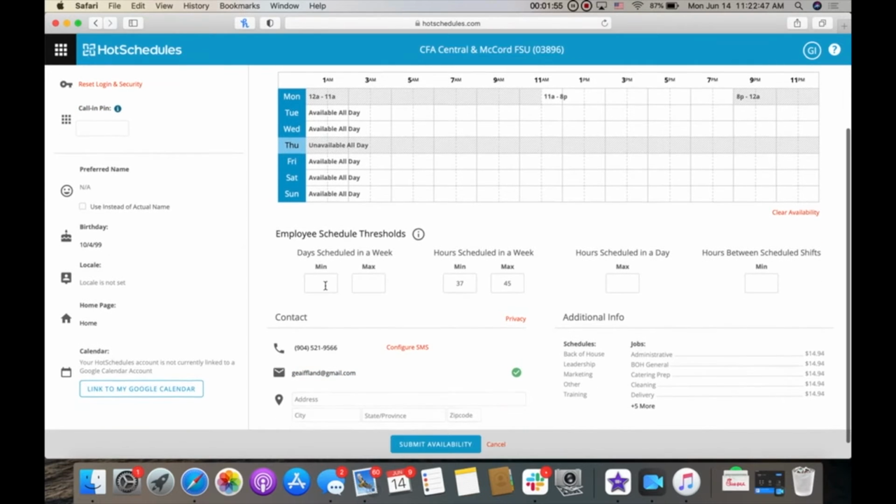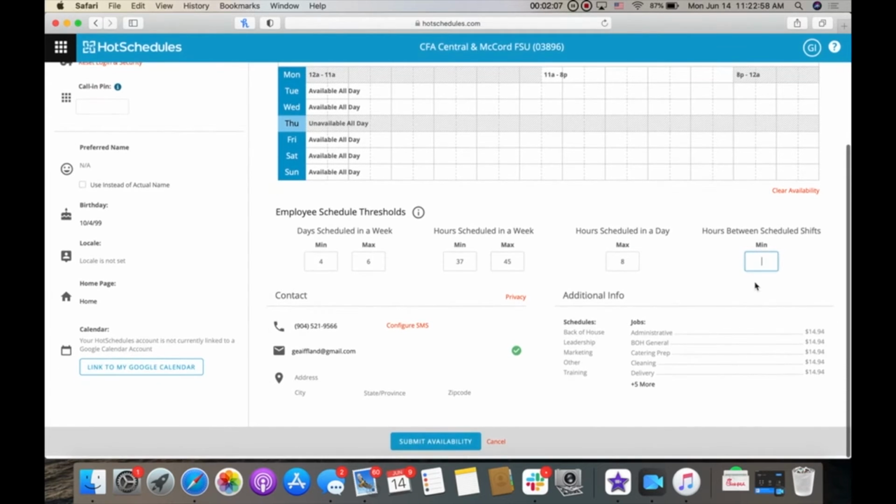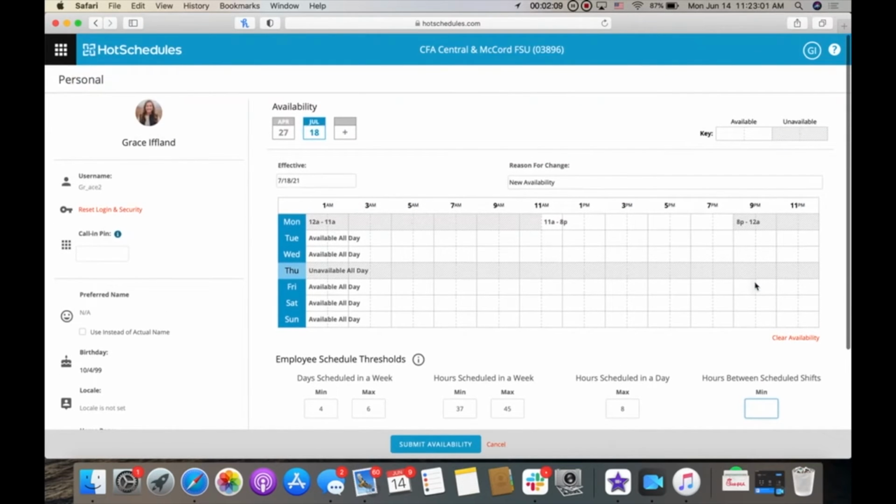We do require that you have Friday and Saturday availability, so just make sure that when you put in your availability, you are available on those days. Underneath that section where it blocks out every day of the week, you'll have helpful things for the scheduler to know. So how many days in a week you would like to be scheduled, the minimum and maximum, hours in a week you'd like to be scheduled, how many hours in a day, and then if you are scheduled split shifts for some reason, how many hours between those split shifts you'd like to be scheduled. And that's pretty much all for availability. Then you'll just scroll down to the bottom and hit that blue button that says submit availability.